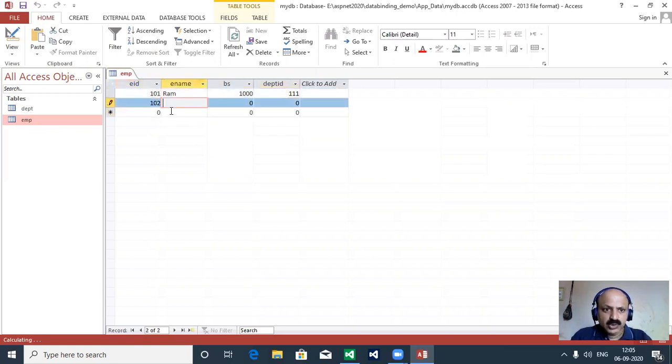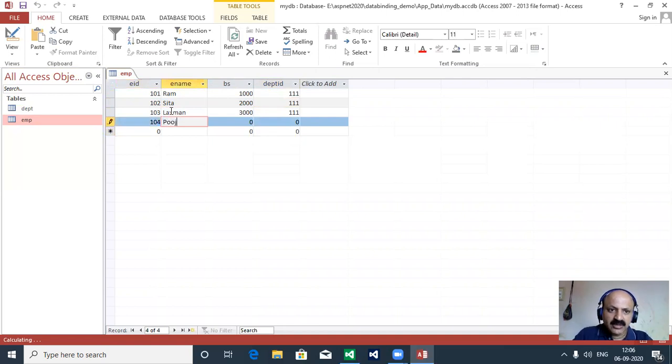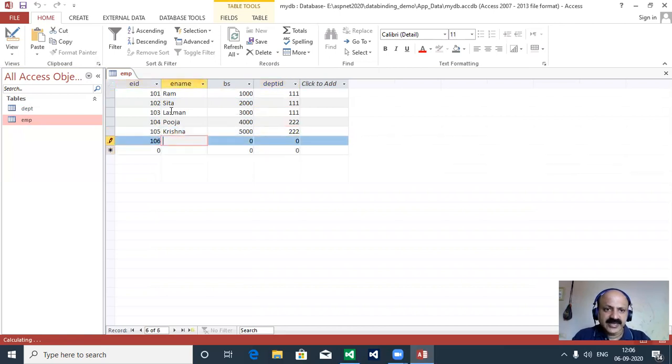So 102, then Sita and 2000, and also 11, that first department. 103, and Lakshman, yes, 3000, and then same department. Now 104, that is like Puja, yes, any name, and then 4000, I give sequence, and department 22, yes, that is our department. And 105, that is Krishna, yes, and 5000, and that is same, department 222.